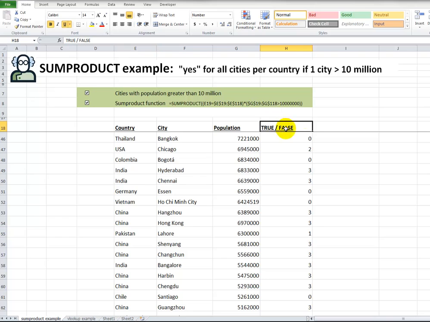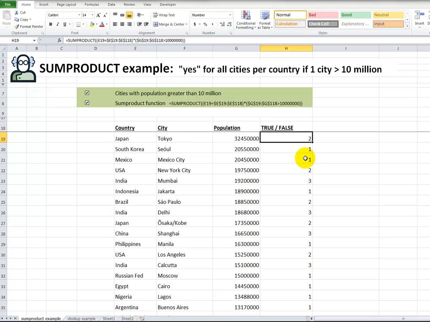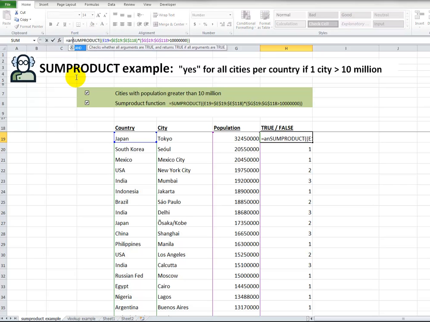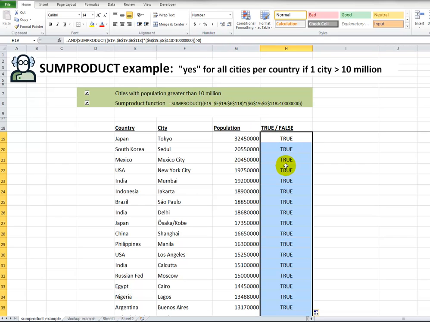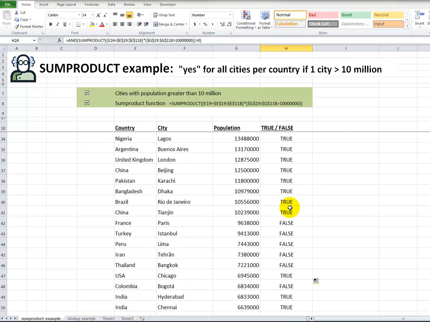So we only wanted to see a yes. Let's not forget that. So what I'm going to do now, I'm going to say, and that value of the whole SUMPRODUCT, which is just a number, is greater than 0. This will evaluate to a true or a false. I'll just drag that all the way down. And let's just double check to make sure. Perfect. All these are true.